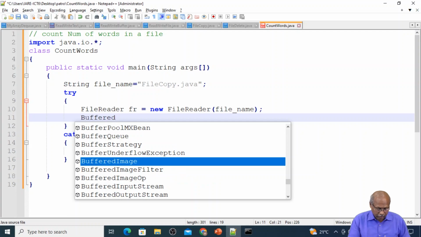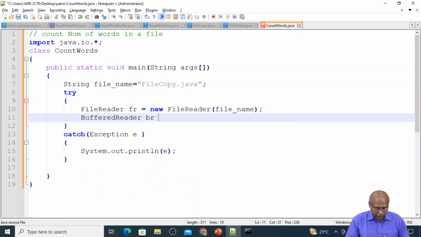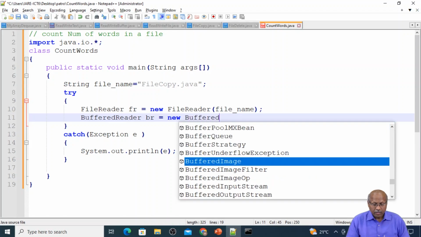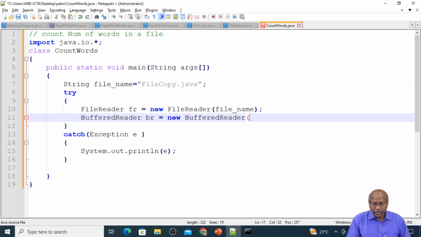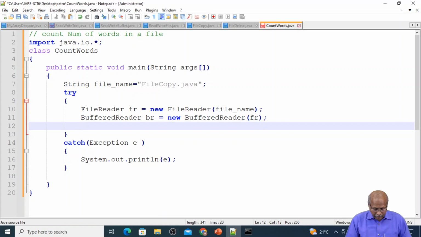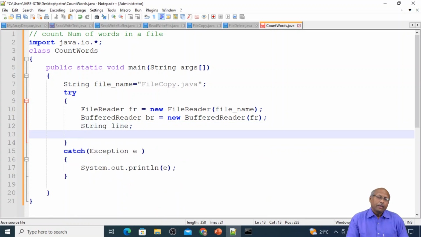BufferedReader br = new BufferedReader, within brackets I will link. So that means my buffer is linking with the file. From the buffer I will read. So now I will define one String called line. So from the buffer, meaning from the file, I will read line by line.